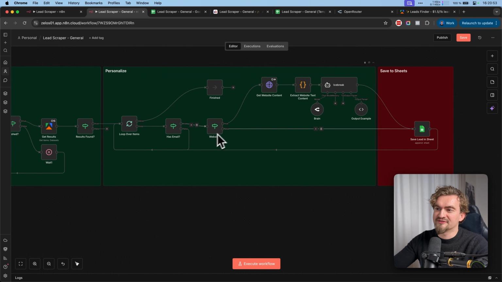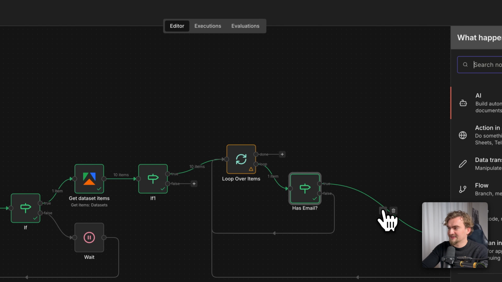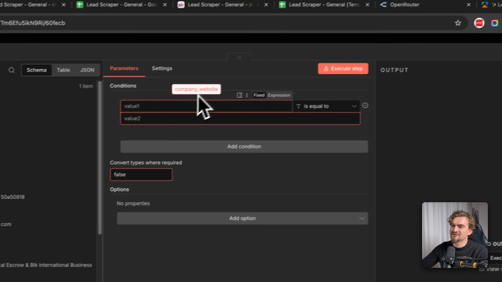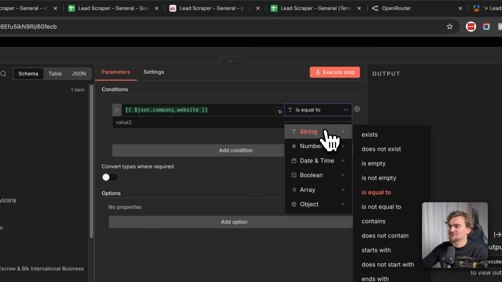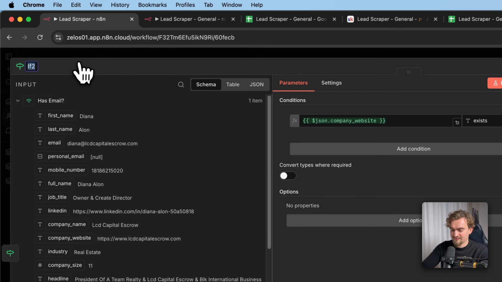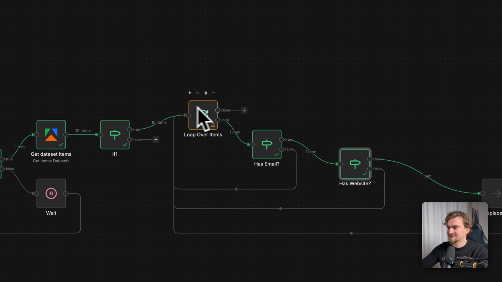Next, we want also to check if they have a website. If so, we want to make an icebreaker line. For that, we click here the plus icon, select again if, but this time we're drag and dropping the company website here. Select under string, exists, and click execute step. Then we give it a name, has website, and close this. If it does not have a website, just loop over to the next item.